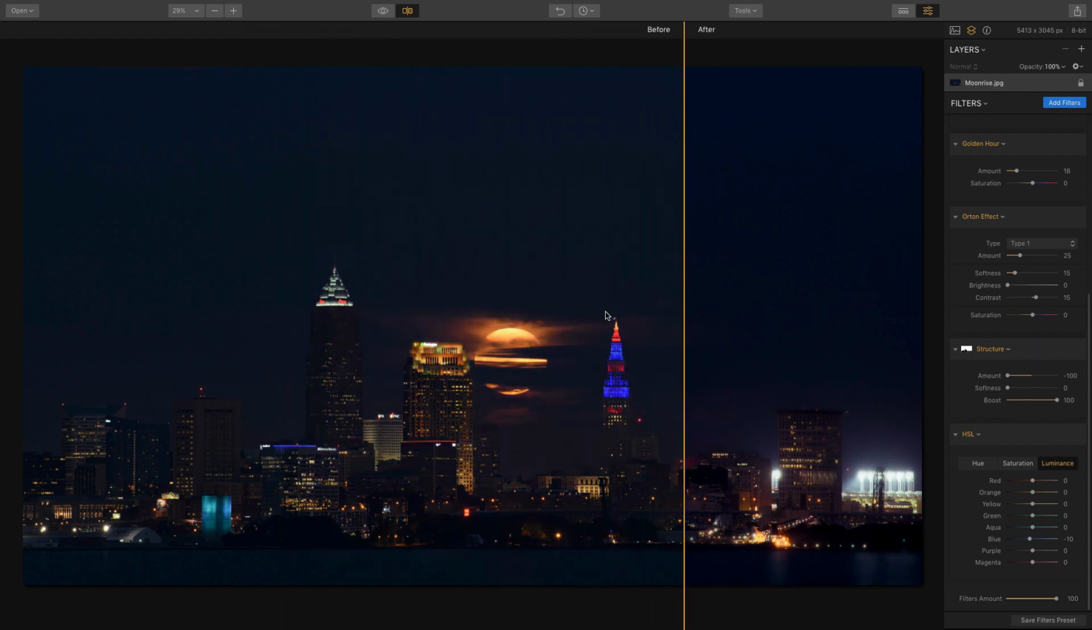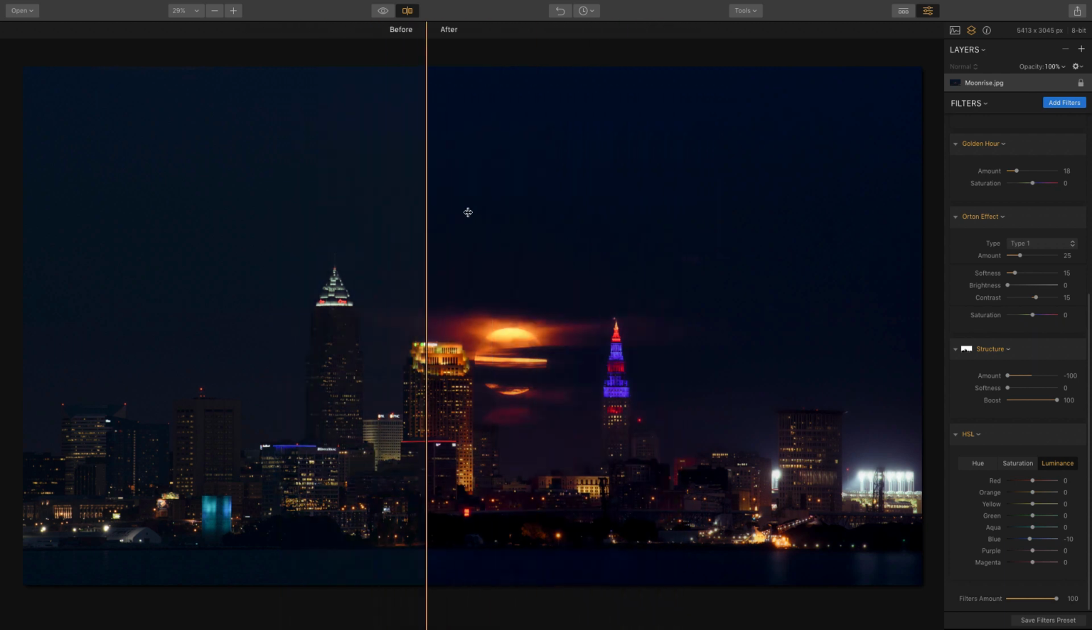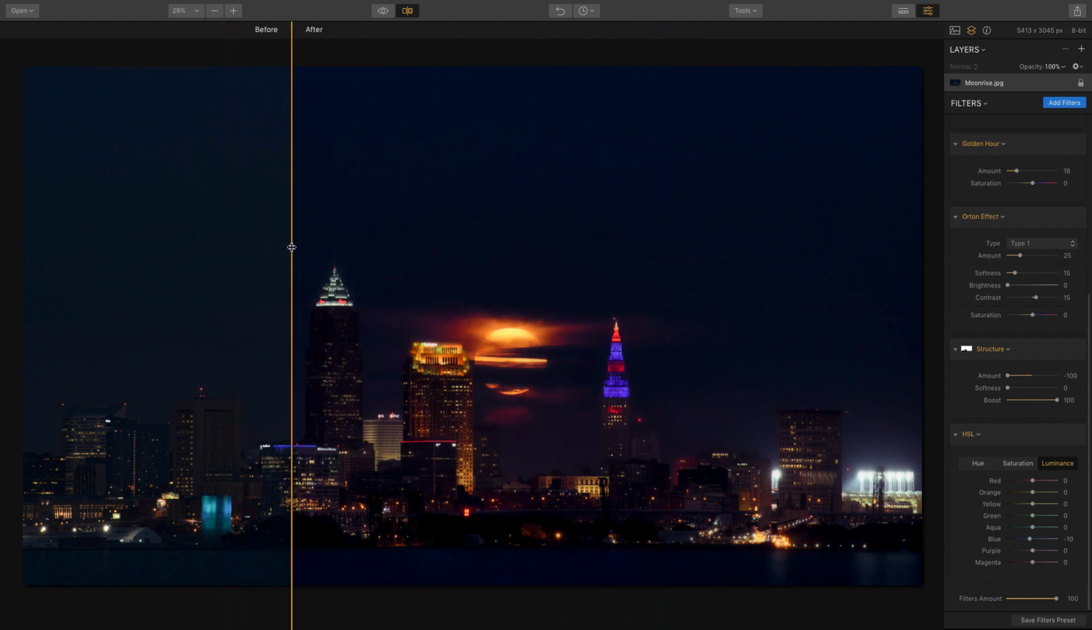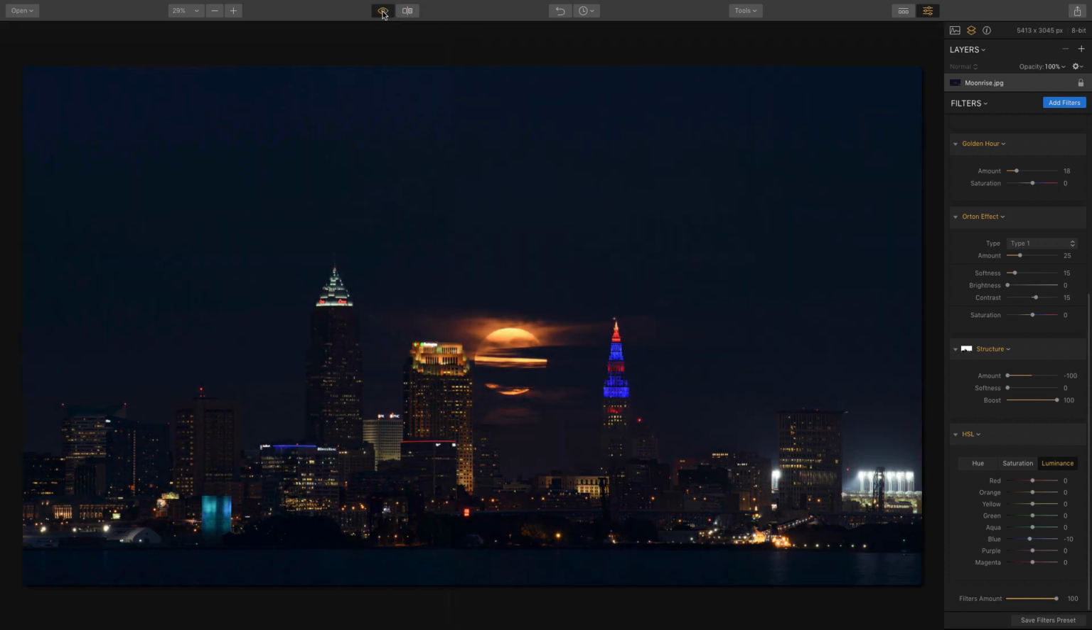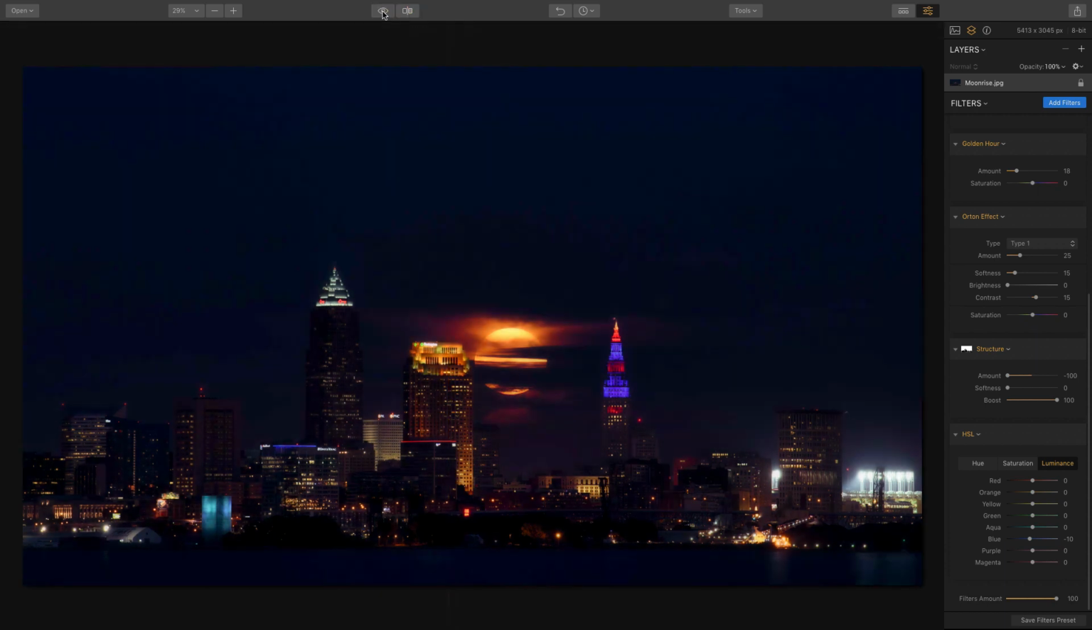Now I did erase basically a lot of the detail around the moon. That was a conscious choice, but of course you could undo that if you didn't do all the negative structure. You could erase that from the moon area as well, but that's the before and after, and here's the full before and after. Just a fun, quick edit, and thanks Ron for submitting that.